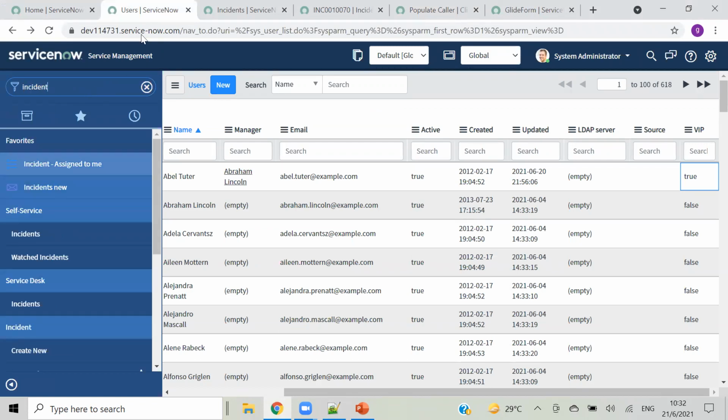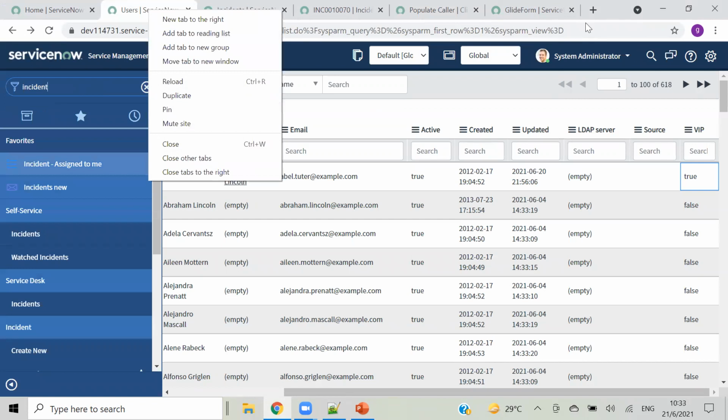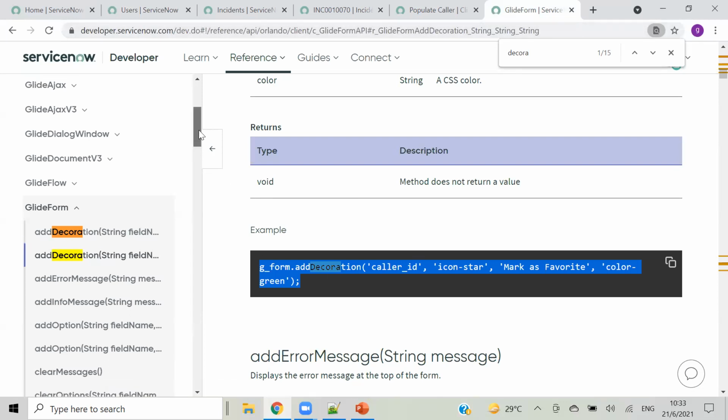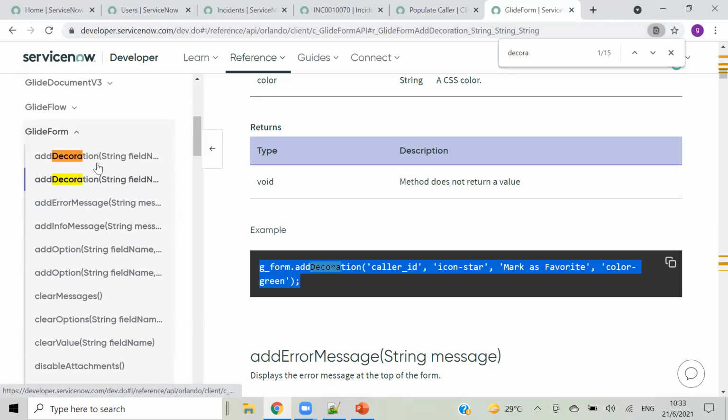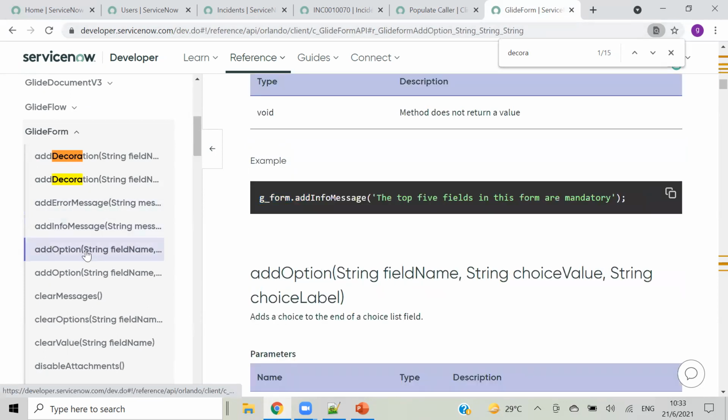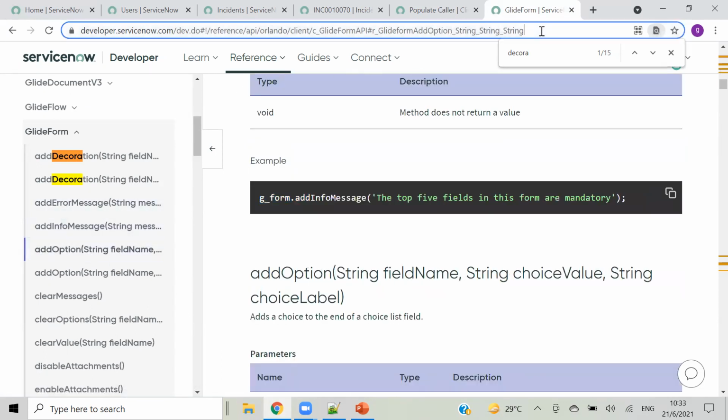I am closing remaining things. And before going to that, you can refer to developer.servicenow.com, and inside this, glide form. You can check all these: add decoration, you will see all the examples, then add error message, add info message, add options. All these things you can explore from here. I am putting this in chat, so you can check that here.